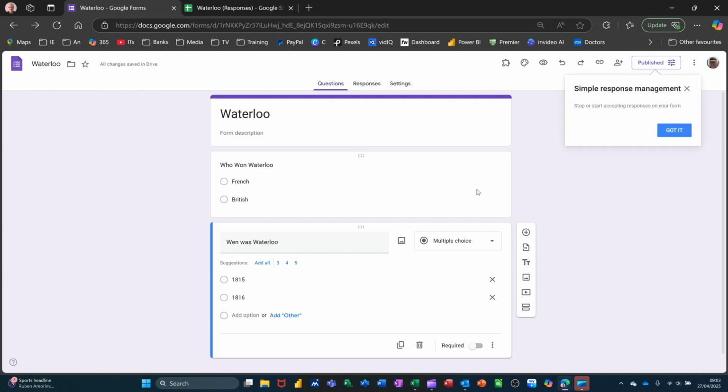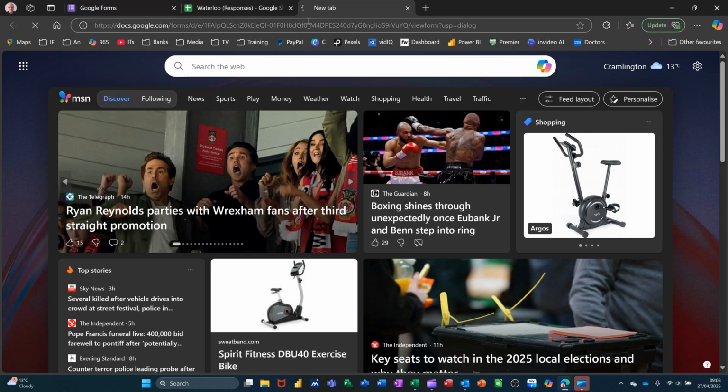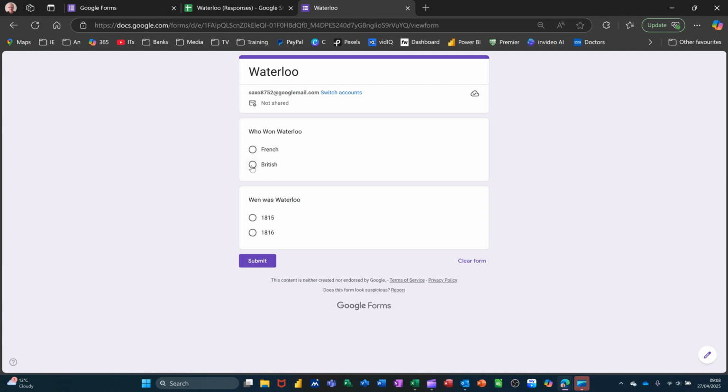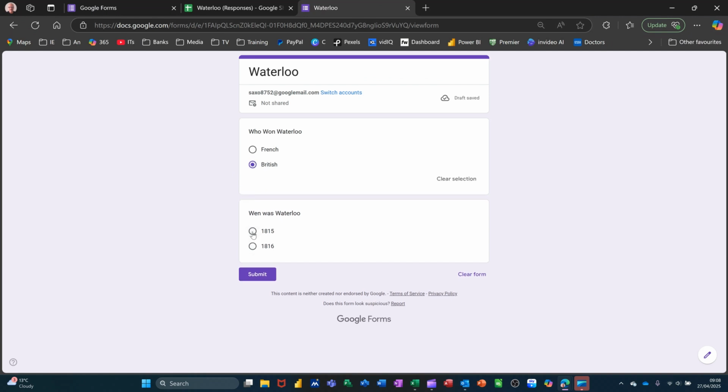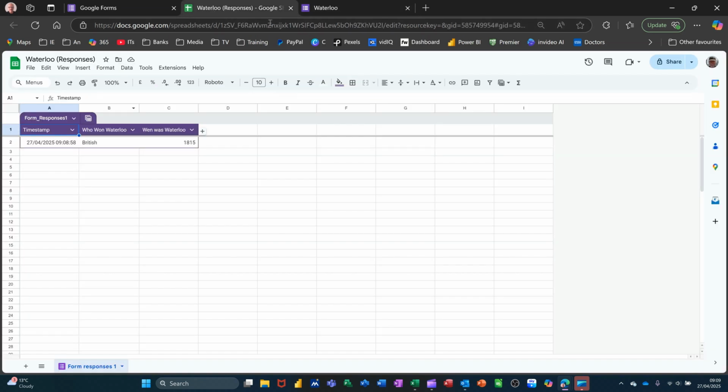So I've published my form. Now if I go back to forms, I should see Waterloo sitting there. There she blows. So I've actually sent the link to myself. So I'm going to just paste the link up on a new browser page. So I've got the link, paste it up there, and then there is the form. So you can tick the form, fill it in, 1815, and then submit the form. So that's been submitted. And then if I come back to this sheet, you can see that the information has already been populated into the sheet, which is pretty cool.